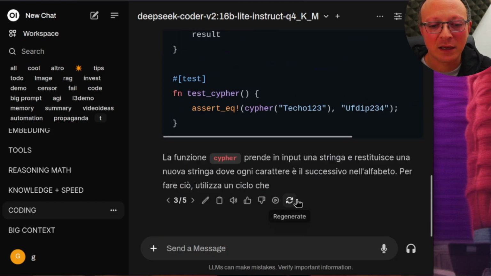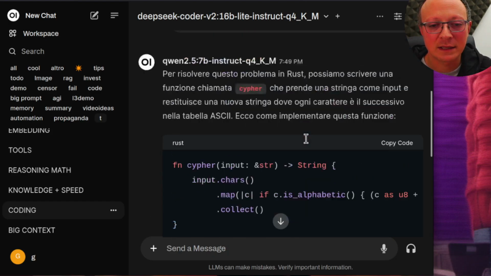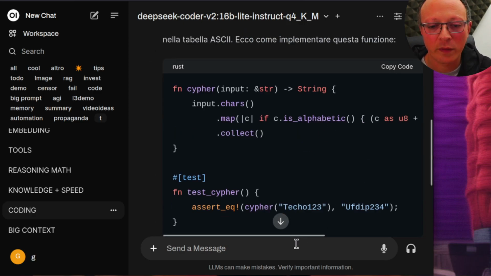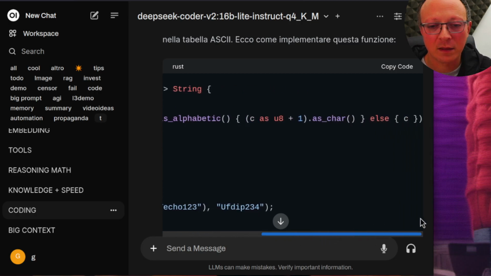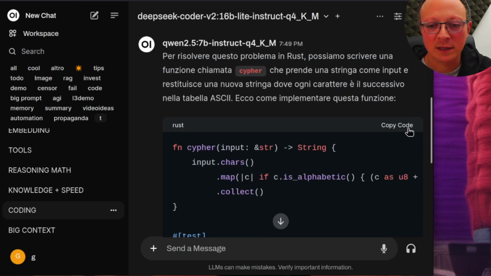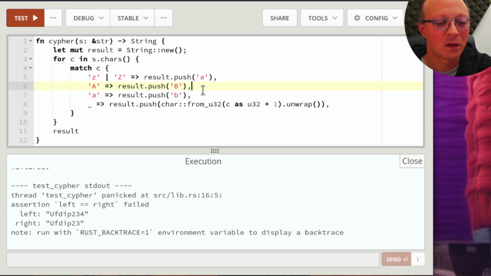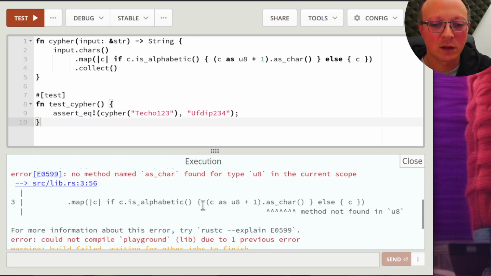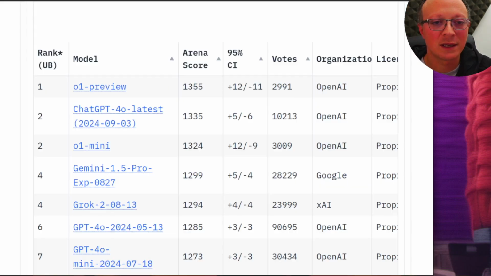Let's try another one. This is qwen, okay? And with qwen, the code seems to work, but if we test this code, the code does not work, and it uses methods that do not exist. So not good in Rust.